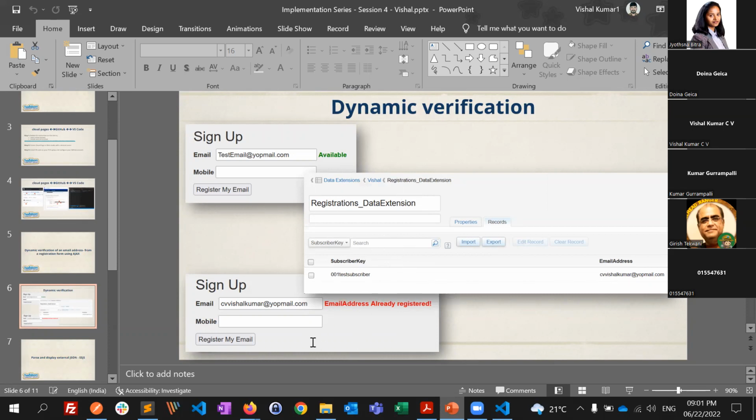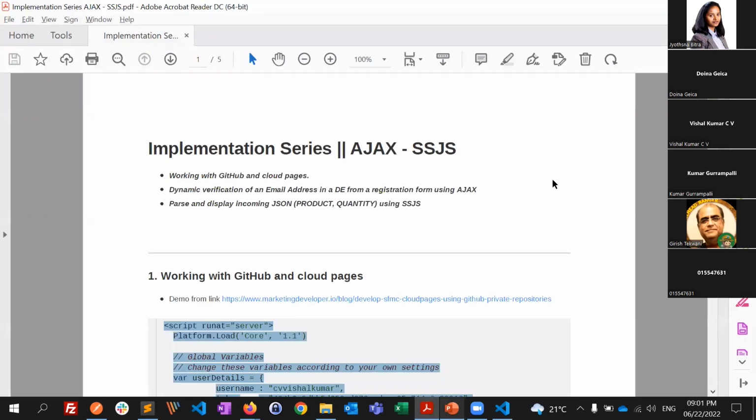Now let's try to implement that. Let's go here.